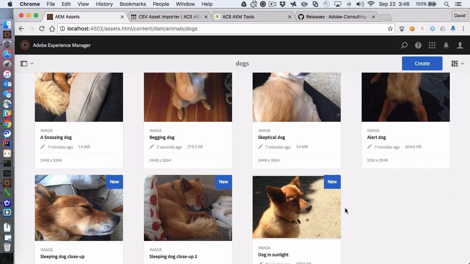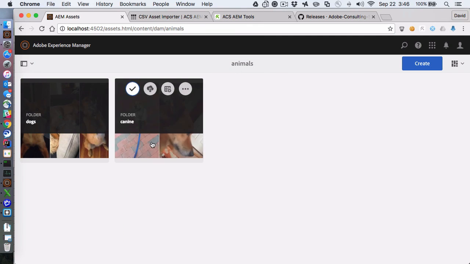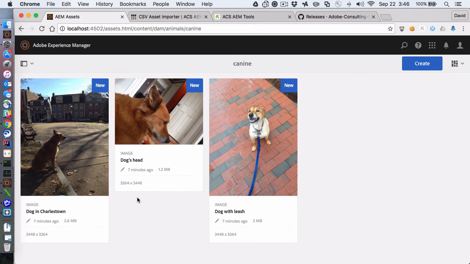So we're missing the last three out of our dogs folder. Let's check to see if a canines folder exists and what it has. So we have our three moved assets in our canine folder now.